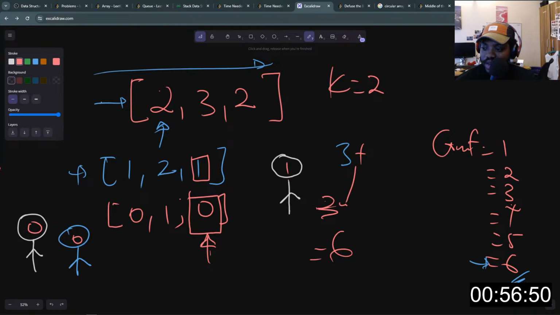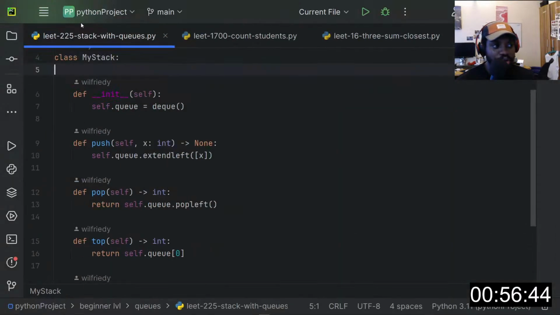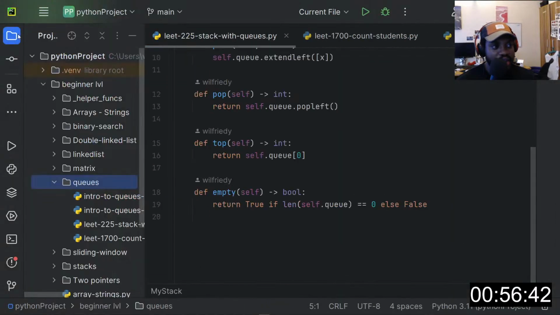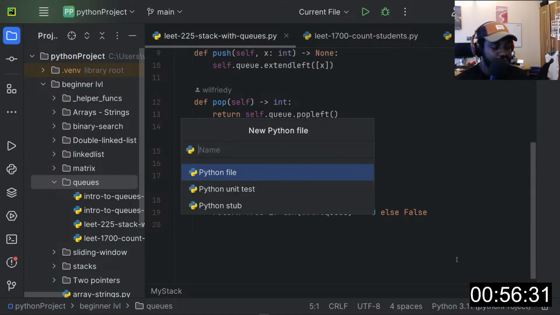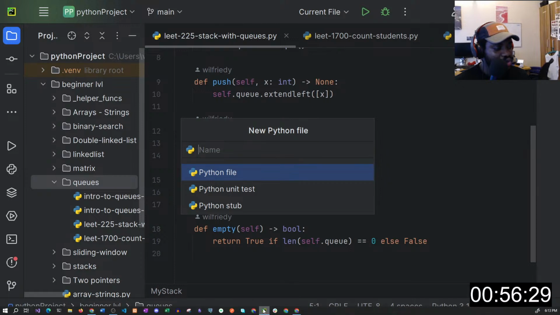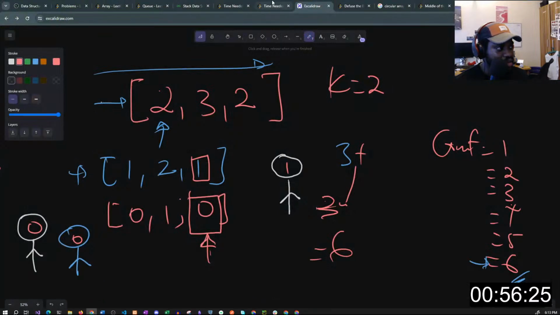Okay, so that's practically what needs to happen in this question. So, as usual, I'll pull up my code editor and try to write out some code for this. This is a queue related question, so I'll leave it in the queue folder. And this is question 2700, right? Question 2700.